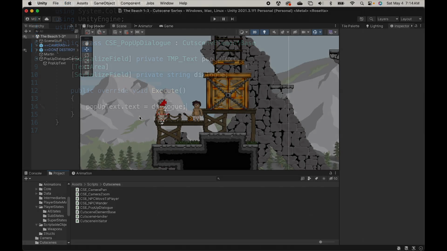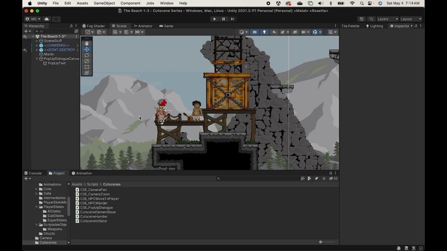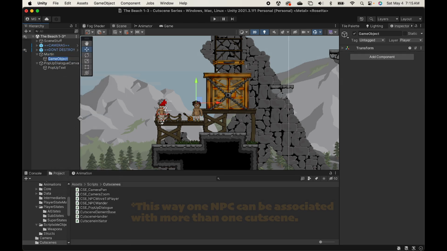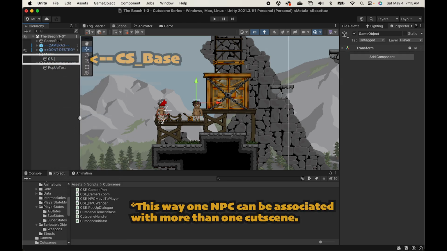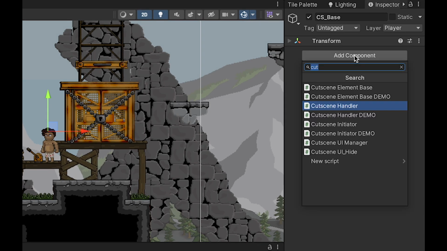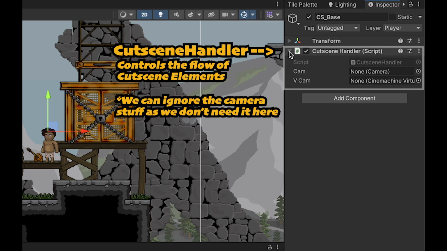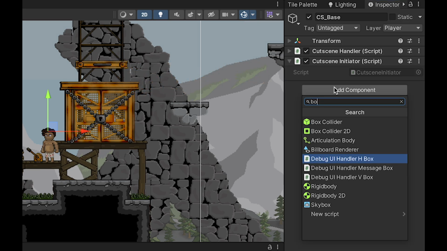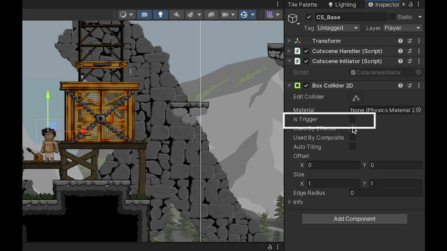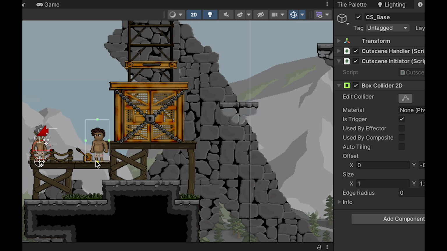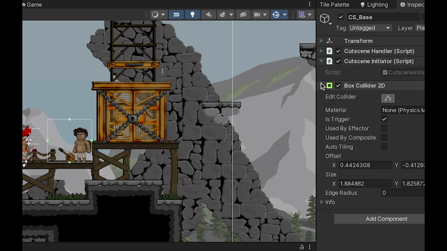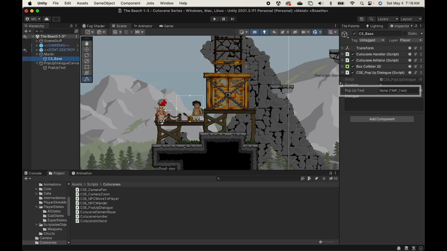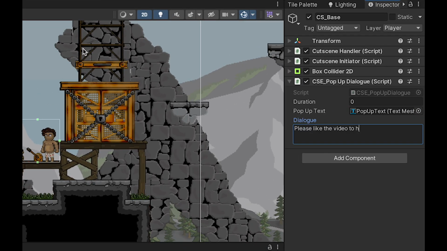We're about ready to run our first test now, so let's set up the cutscene. I'm going to click on my NPC here. I'm going to create an empty game object, which I'll call cutscene underscore base. At this point, I'm going to add in a few things. We're going to add the cutscene handler. We'll add the cutscene initiator. I'll add a box collider, which we will set to trigger. And this will just be the trigger area in which, once our player enters it, the dialogue will pop up. And finally, we can add the cutscene element we just created. I'm just going to drag in our pop-up text and write a message.